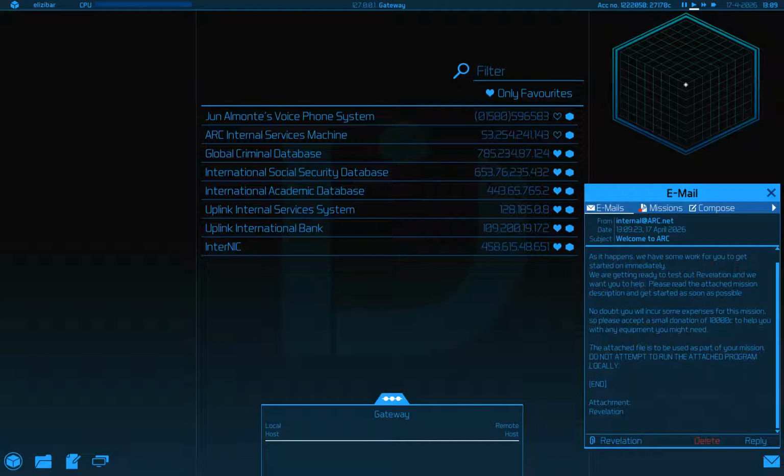As it happens, we have some work for you to get started on immediately. We're getting ready to test out Revelation, and we want you to help. Please read the attached mission description to get started as soon as possible. No doubt you will incur some expenses, so please accept a small donation of 10 grand to help you with any equipment you might need. The attached files we used as part of your mission, do not attempt to run it locally.